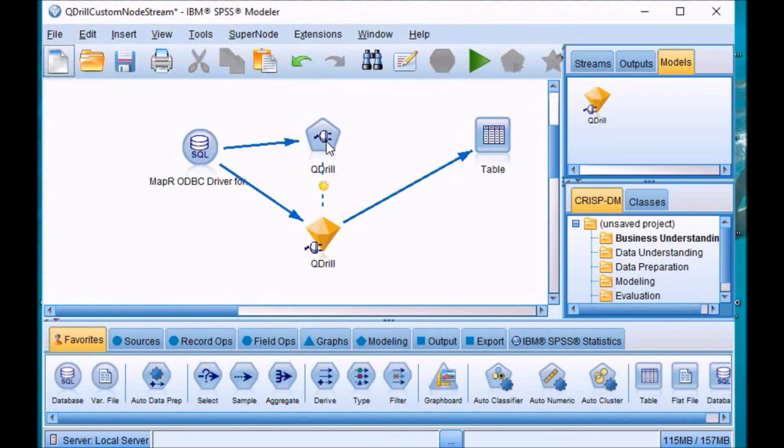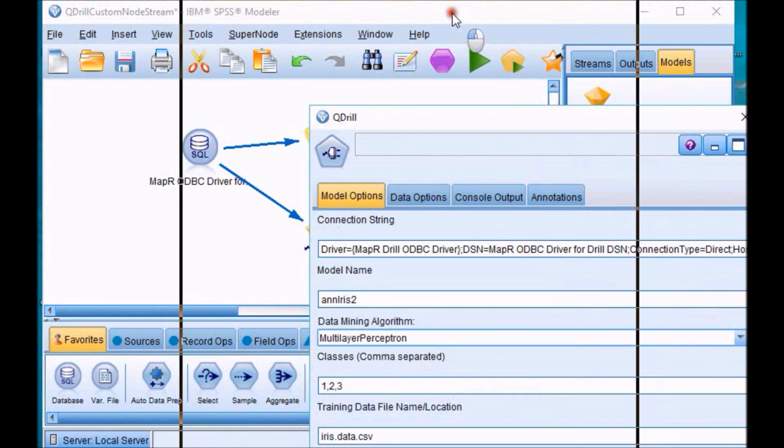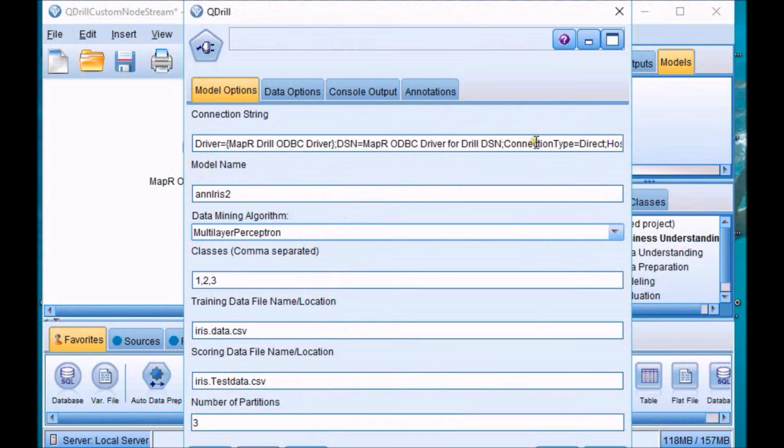So within SPSS Modeler, you can see how easy it is to use QDrill. And one last thing, if you're using this default configuration, it's for your local computer, your localhost. This is the name of your ODBC driver, right? And the connection type is direct. The host is localhost. So if you're using some other server, then you need to change this. If you're using other than the default port, then you need to change this. Authentication type as well.